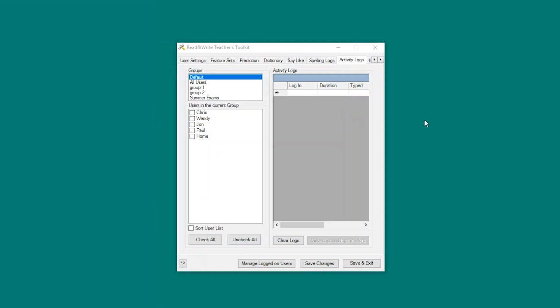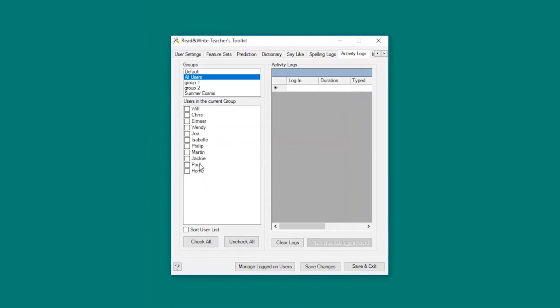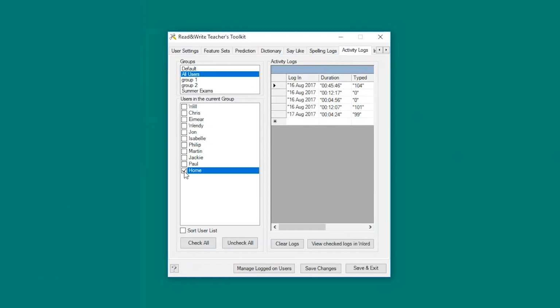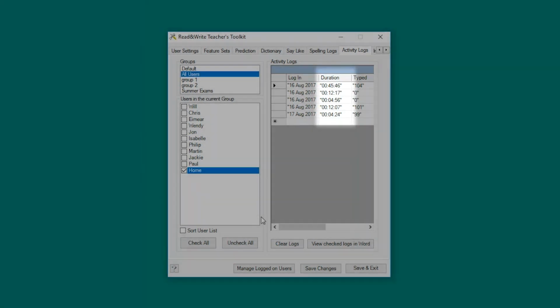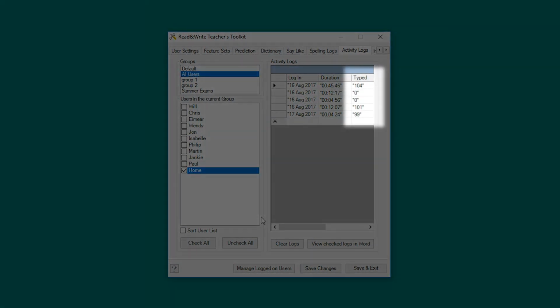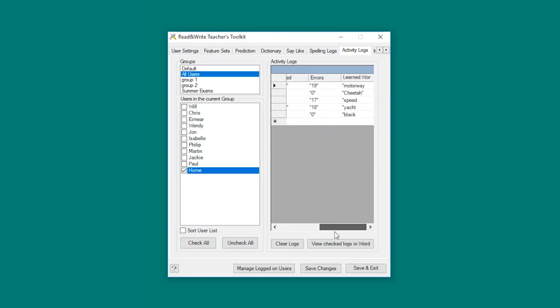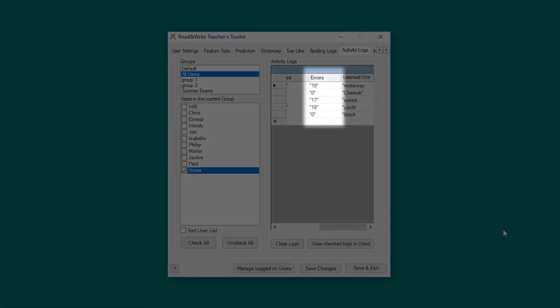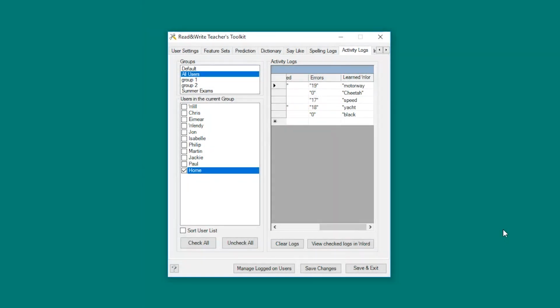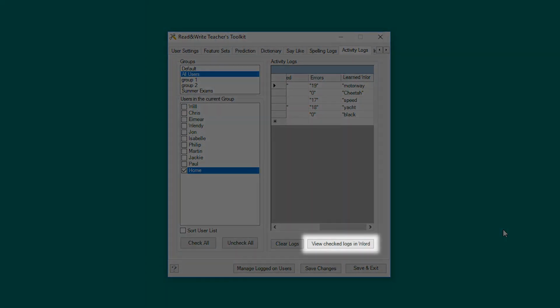The next tab is the Activity Logs. Here you can see how each of your students have used Read and Write. The log records the date of login, the duration, and how many words that were typed. Here is the percentage of errors. And this column has learned words, which is the words looked up in the dictionary. The activity logs allows you to monitor how each student uses Read and Write. Again, these can be printed out to keep a record if required.